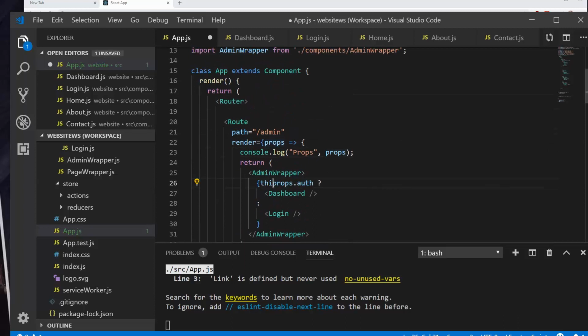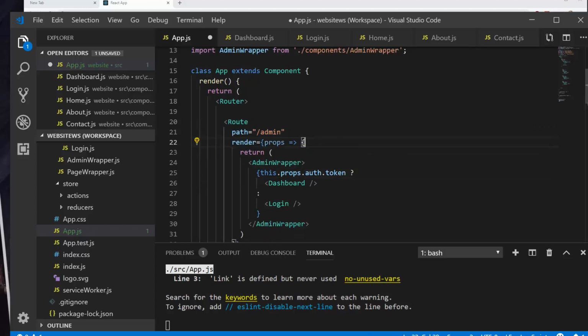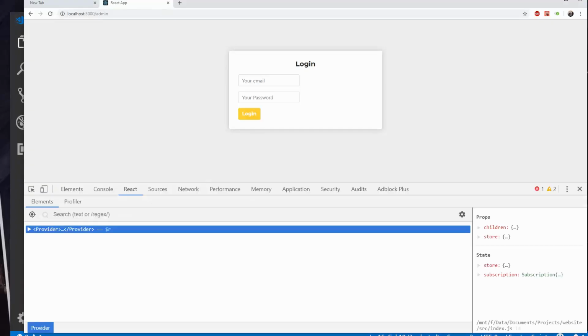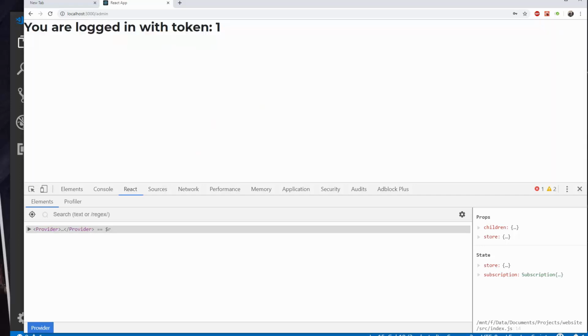If this.props.auth token. So the props here are the routes props. This props is going to be the components props. So I'm going to save and refresh. Now we're on admin, we're getting the login screen because there is no token. So if I say 123@gmail.com and this jazz here and hit login, we'll see that the state has changed and it has logged me in.